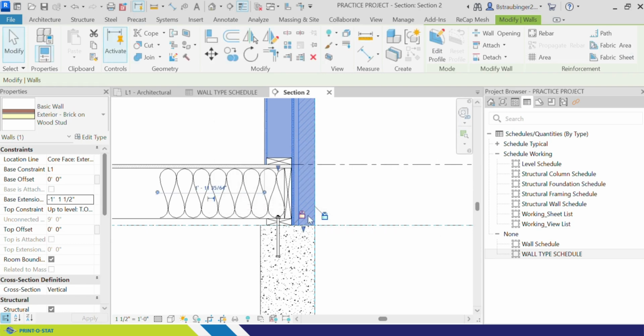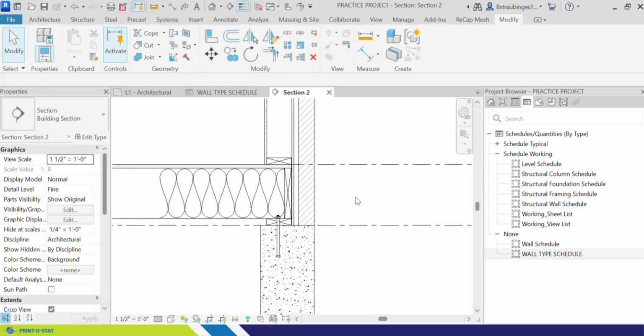So that's a handy tool too. That's your detail. That's how you can do that. These are just detail components, so you know. That is it.